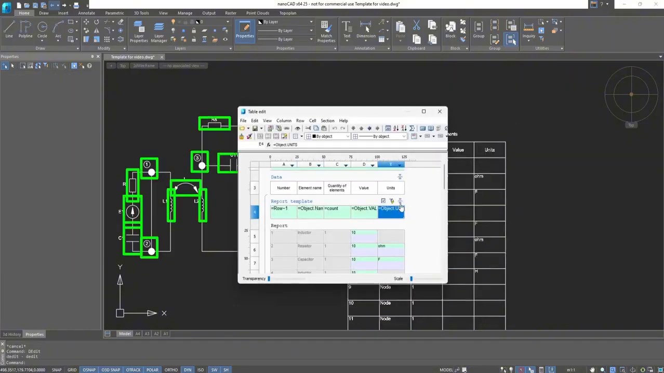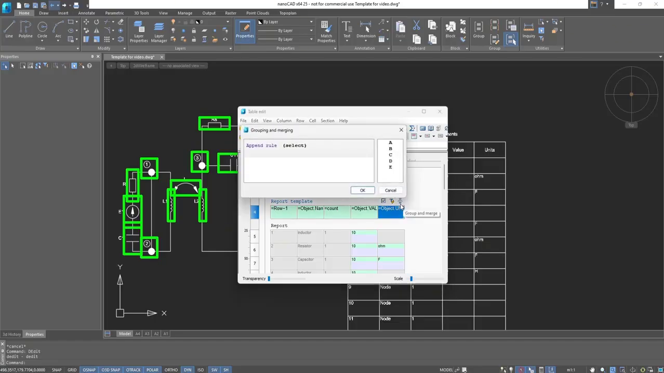For grouping, use the Group and Merge option. Here we need to apply the rule and to which column it should be applied. Let's pick a rule. Click on the Append rule and select the Merge option and indicate that we will not perform sorting. The names of the elements are repeated in our table, so let's combine them in column B.